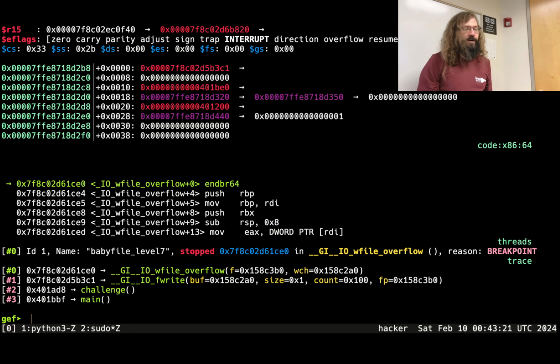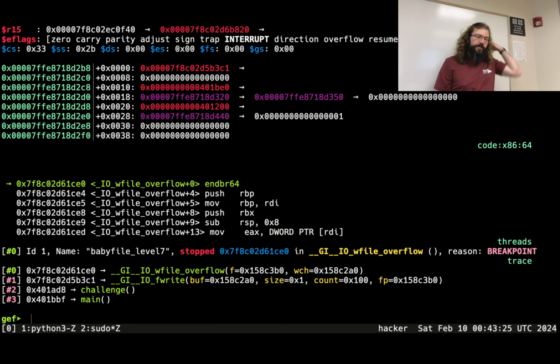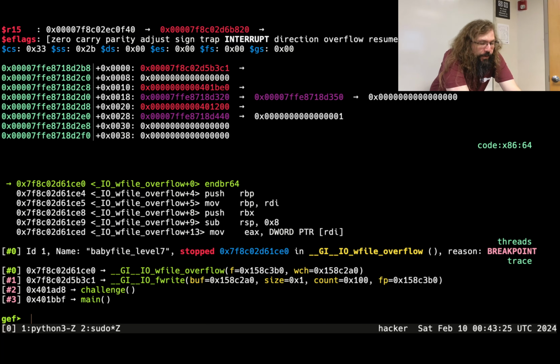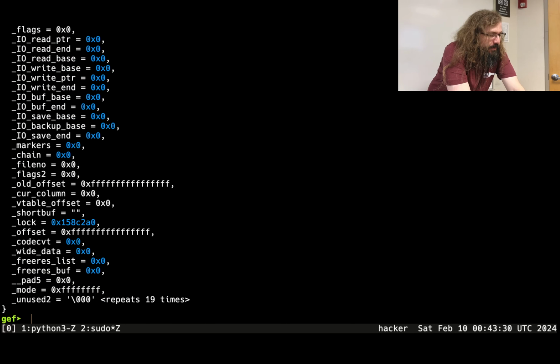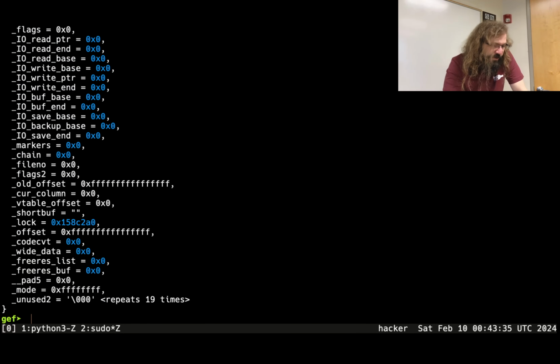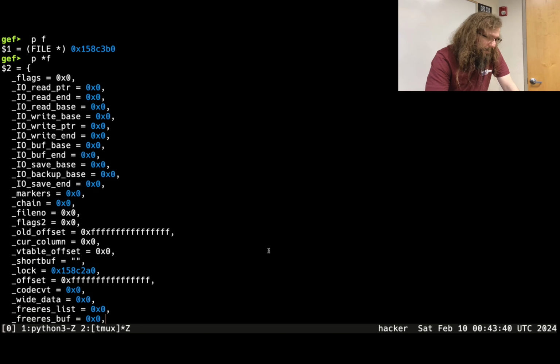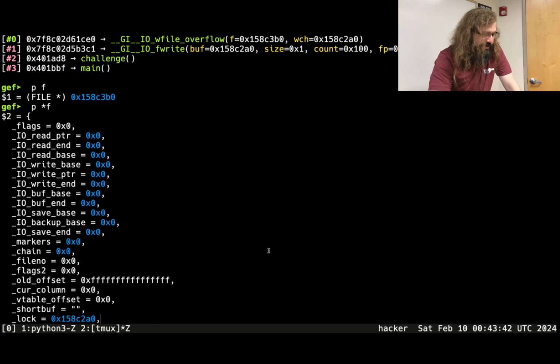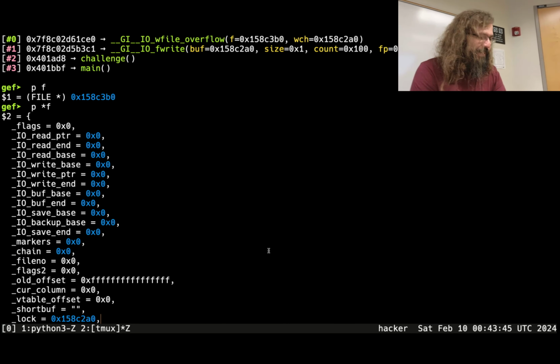Okay. So now before we do anything bad, what do I have? Well, I have F. Huh. That's a file pointer. This looks like a file pointer that pwn.college made, because there's a whole bunch of things that are 0, and that's what pwn.college does by default.